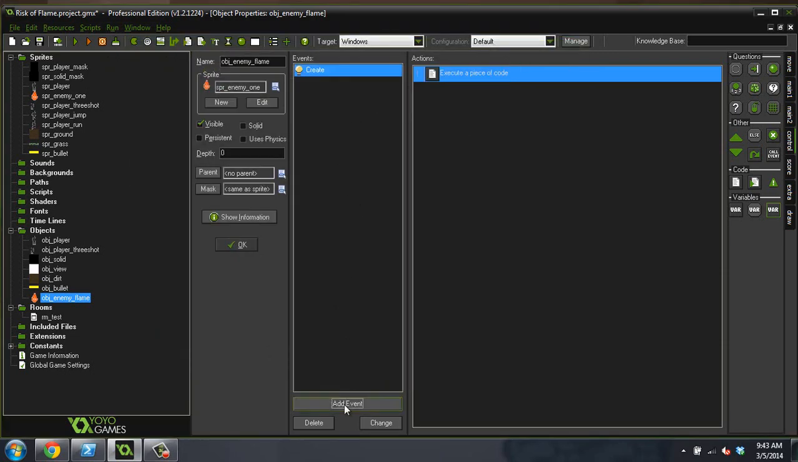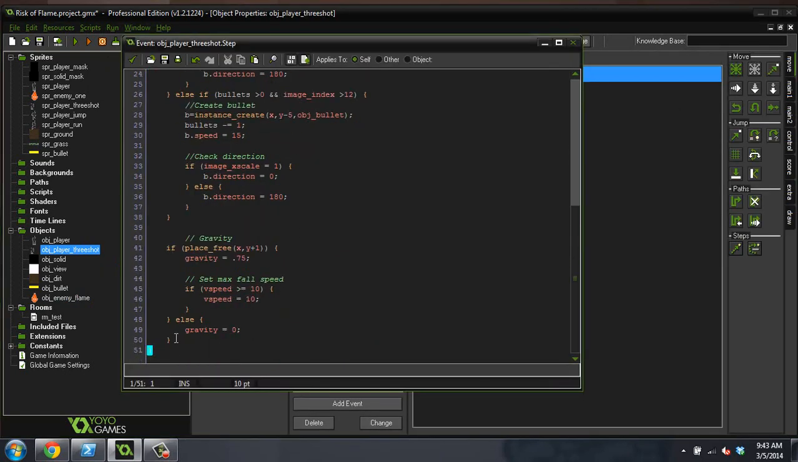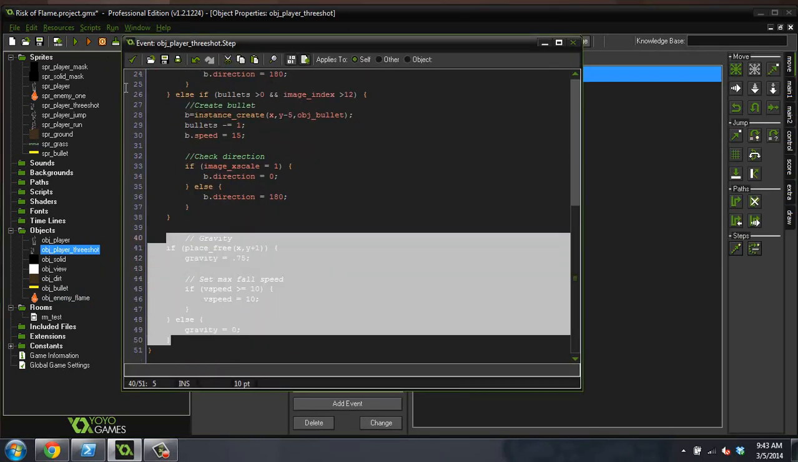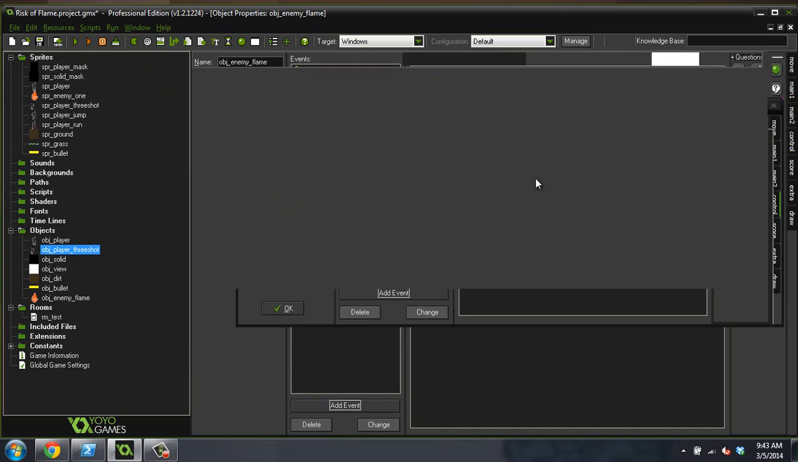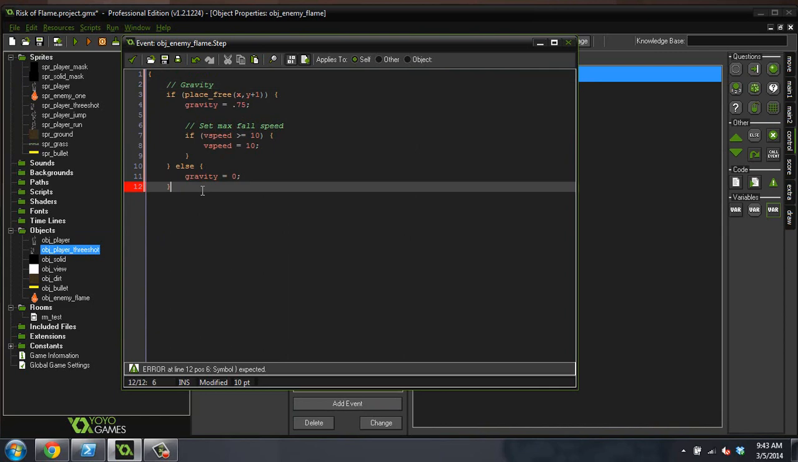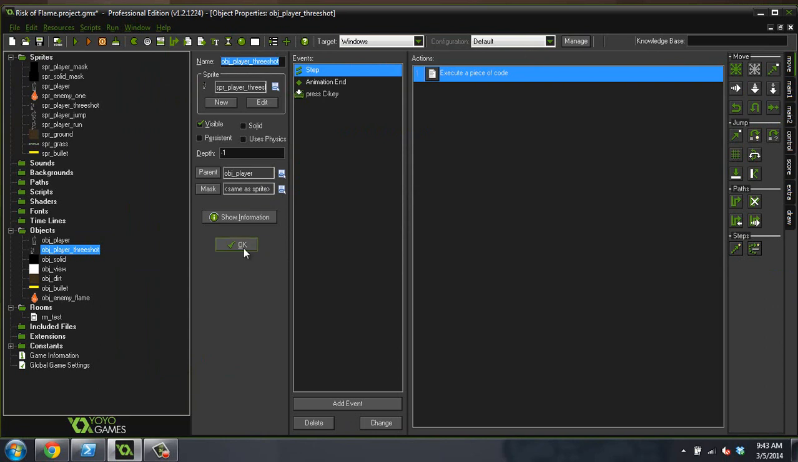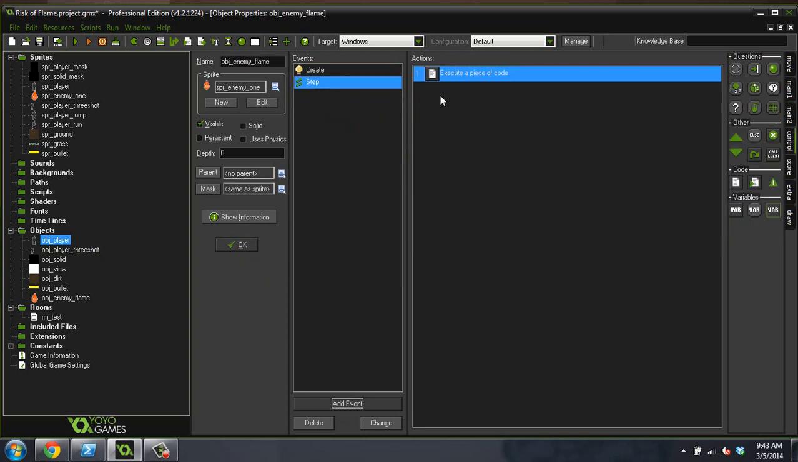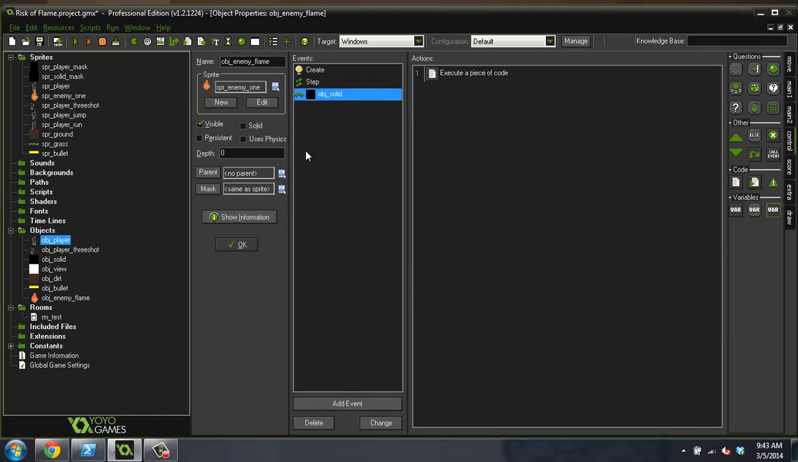So let's come into your player 3 shot object and copy that same gravity code that we had. And we're going to do a step event for the enemy and copy that gravity code into the step event. And then, in the actual player event, copy the code that's for collisions with walls, and do that same collision event for the enemies.